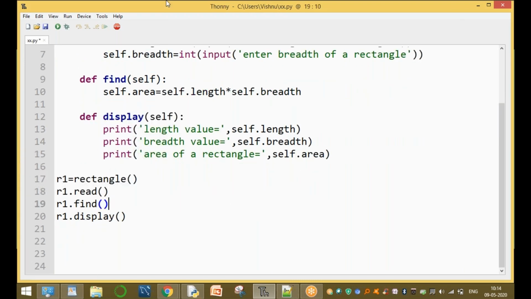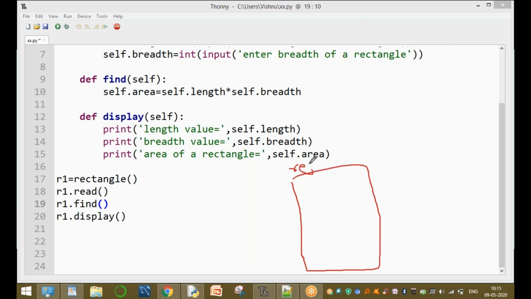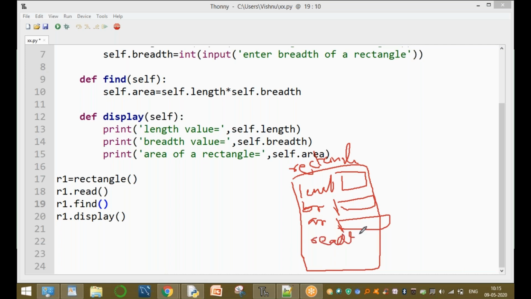Now, for example, this is the Rectangle class. In this class, one is the length variable value, breadth variable value, and area variable value, which allocate the memory. One is the read method, one is the find method, and another one is the display method. All these three methods.